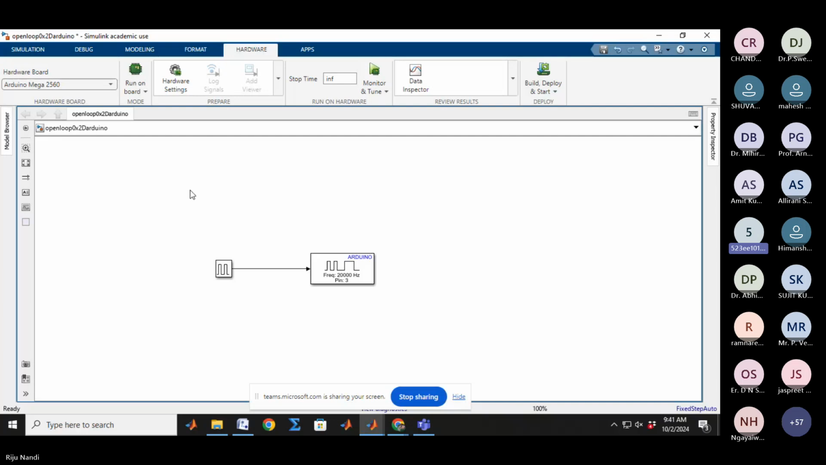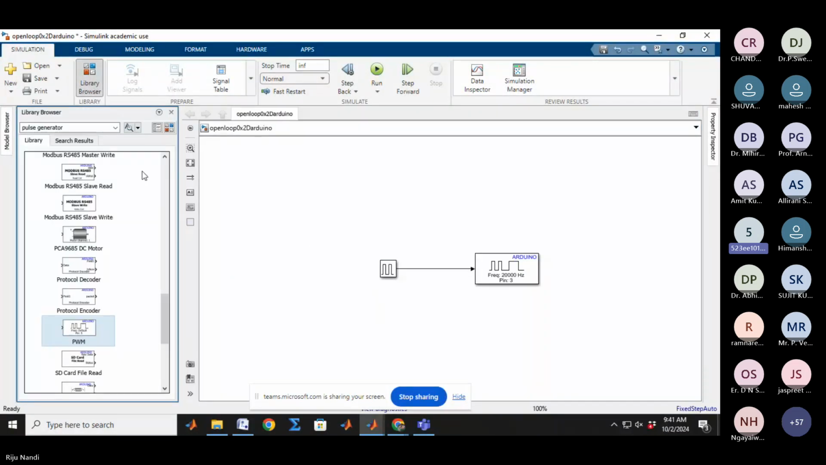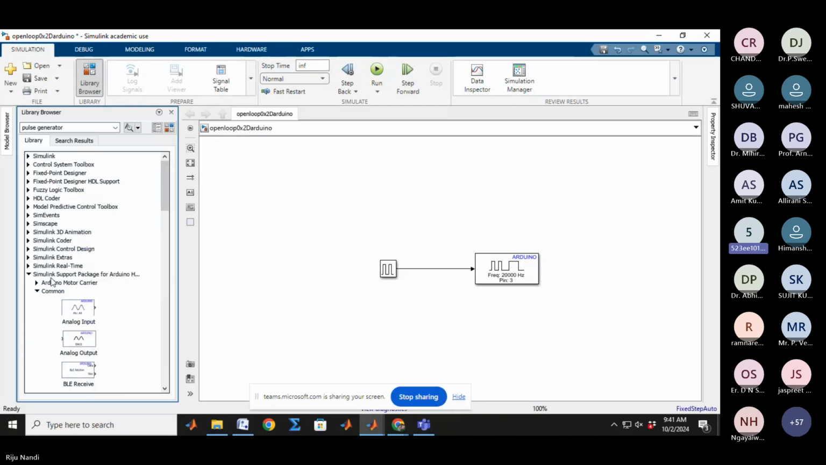For MATLAB, first you have to download the Simulink support package for Arduino hardware. You have to download all the things. If you don't download that support package, you won't be able to do the Arduino interface.